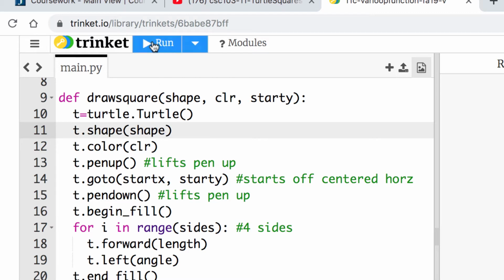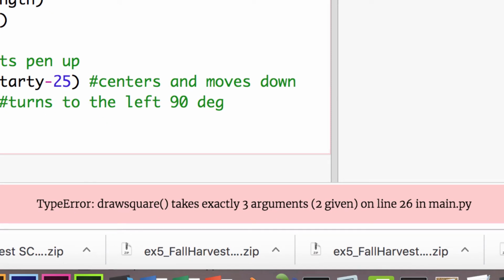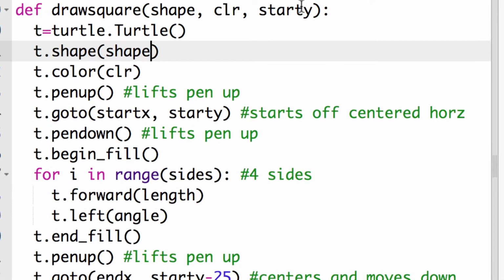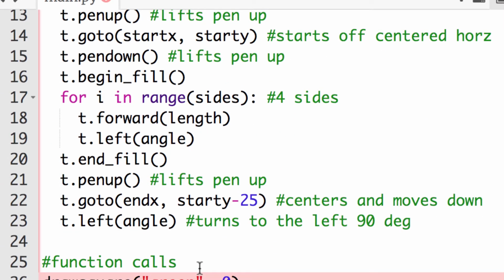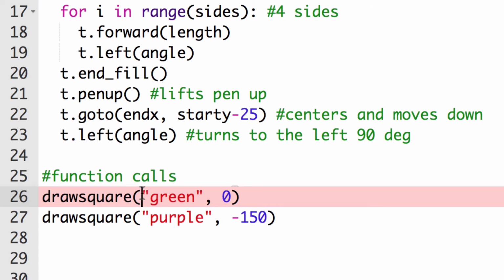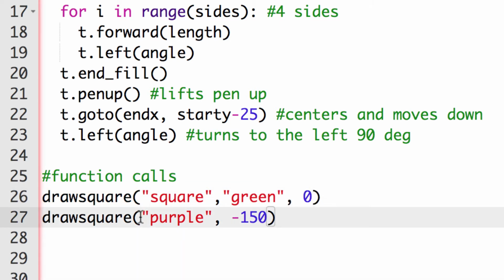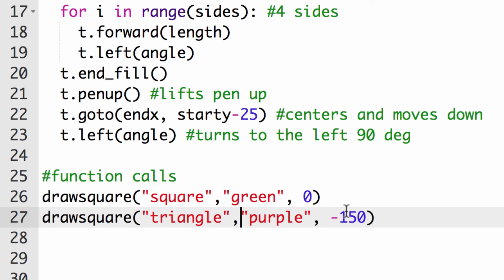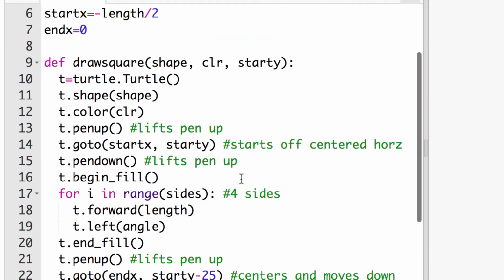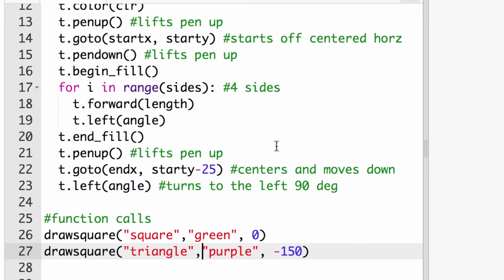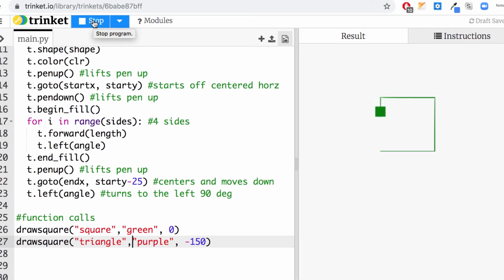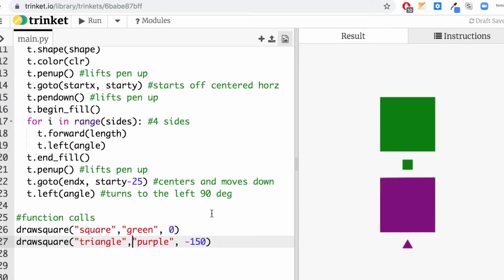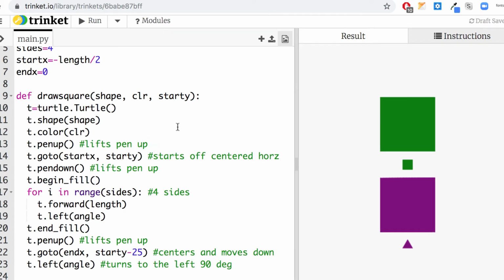But now if I run it, I'm going to get an error because it's looking for 3 arguments since there are 3 parameters up here, and I'm only sending 2. So now I have to send a shape. I'll send a square, and this one I'll send a triangle. So now I have 3 arguments and 3 parameters, and they should match up with the commas. Now if I run it, that little square is creating the first one, and then a triangle is creating the second one. So using these arguments down here makes the function a lot more flexible.